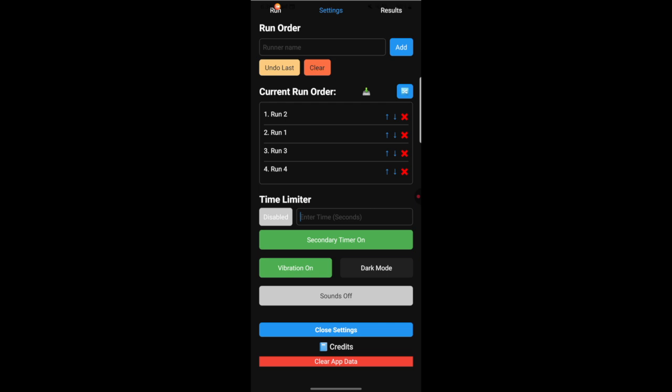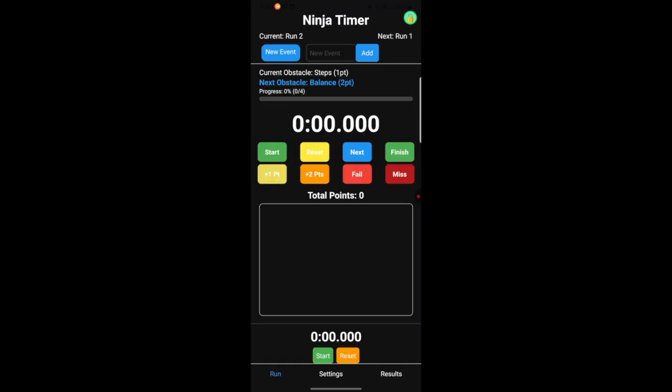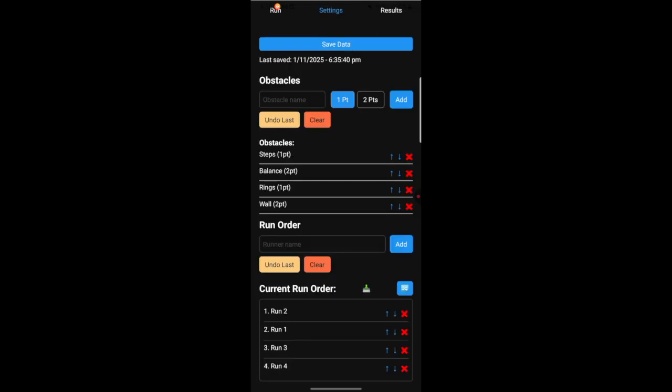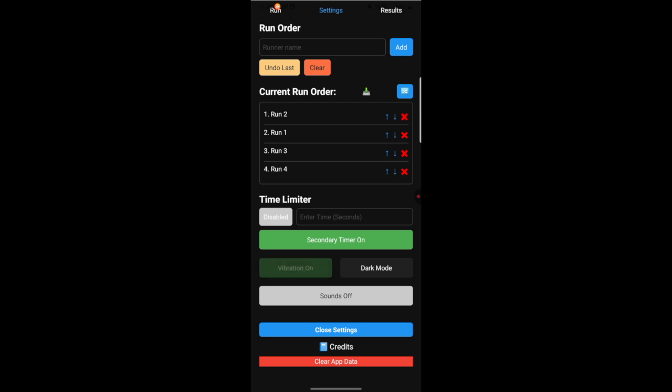Secondary timer. When you go back into the run screen, down the bottom appears secondary timer. This runs completely independently to the other timer. Come back in there. You've obviously got your vibration on or off. There's a few vibrations, not too many, but there is a few. And then dark mode, light mode.